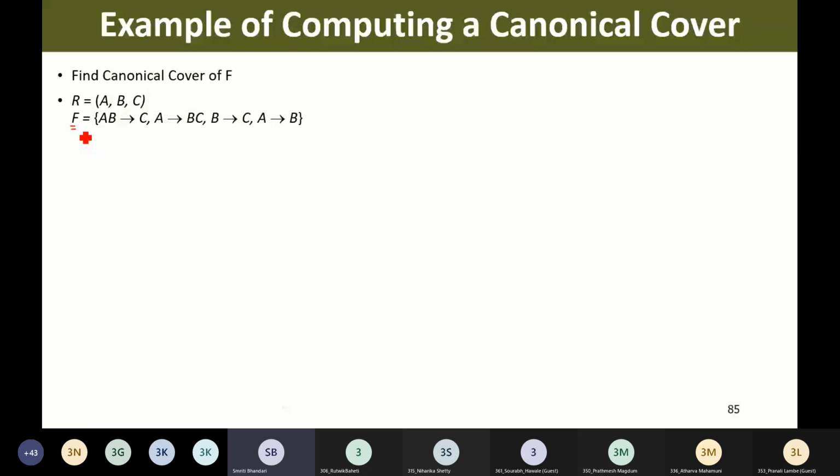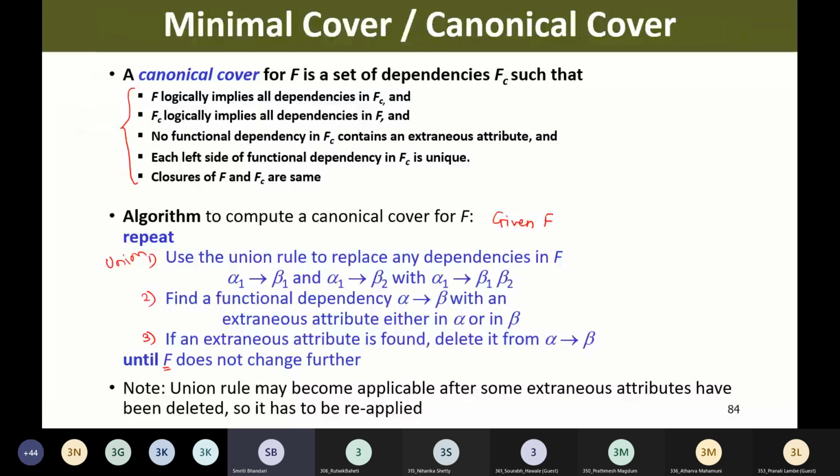What is the first step? Just now we have gone through the algorithm, to apply first the union rule, if there are more than one dependencies having the left hand side similar. That is the first step of our algorithm. So here, given this set F, we need to check whether more than one dependencies in this set is having the left hand side which is same.